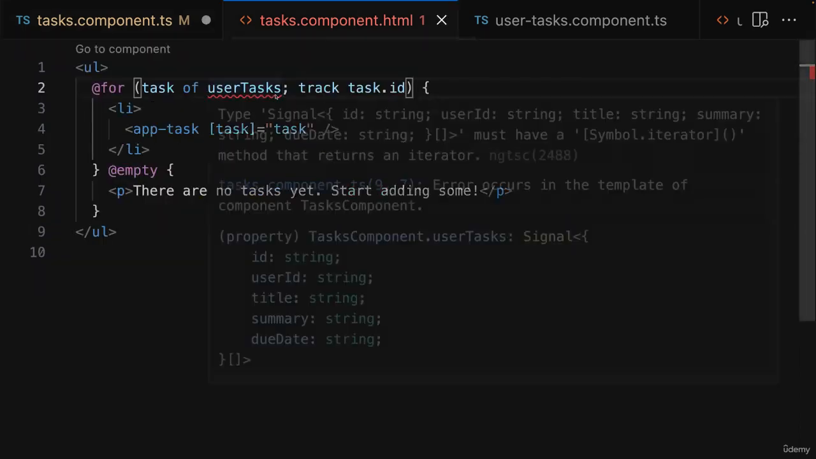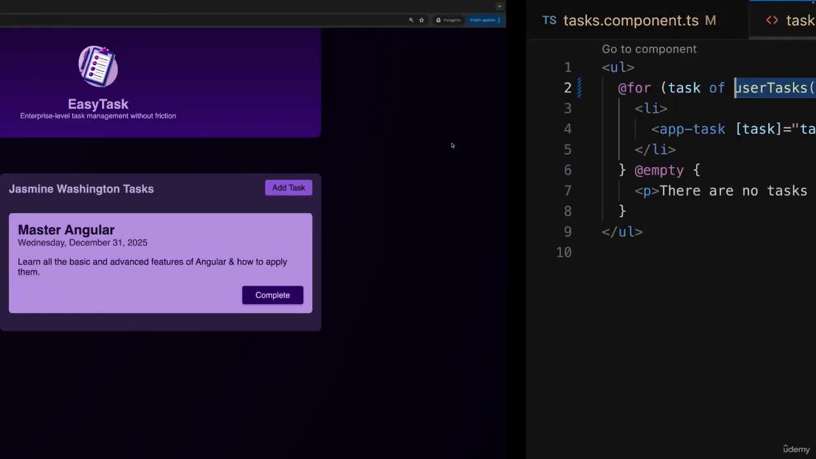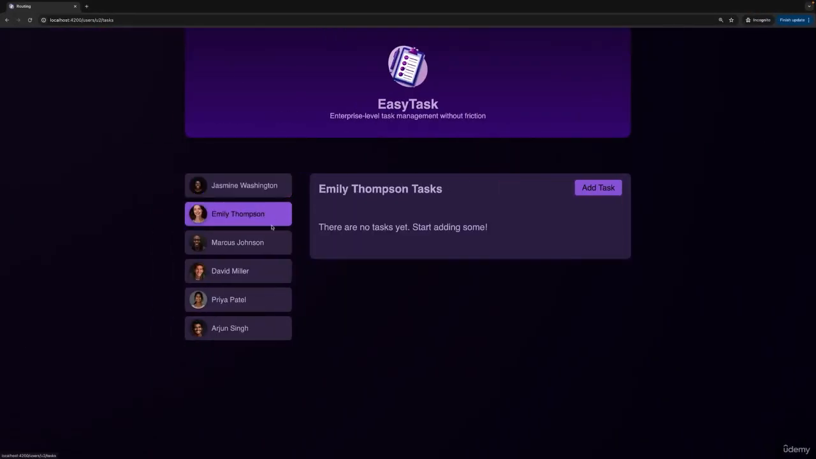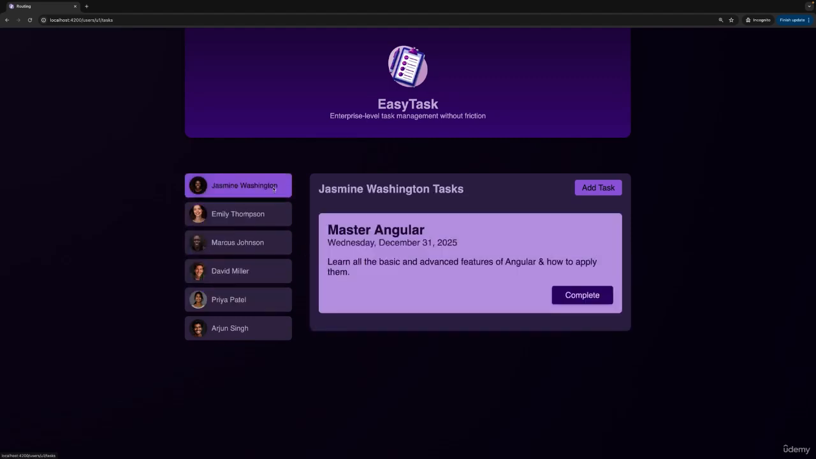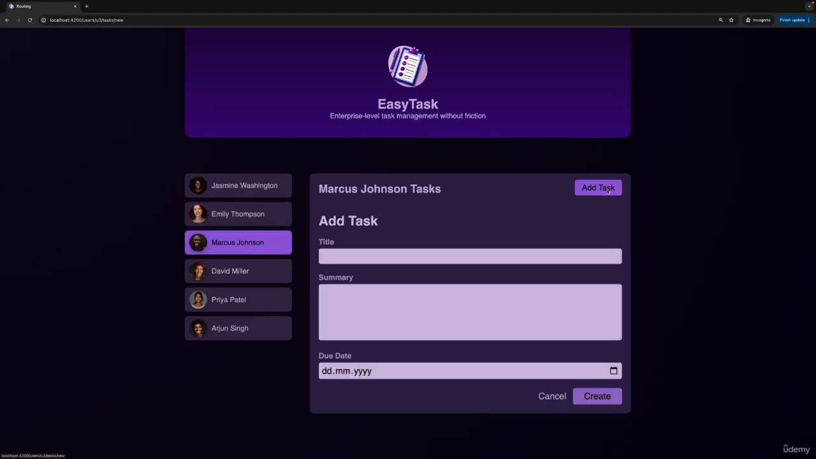And with that, we just need to read the user tasks here in the template. And if you then save it all, you will see that for different users, different tasks are being loaded. And that's therefore now the behavior I want. As a next step, we can therefore make sure that we also allow users to add new tasks.